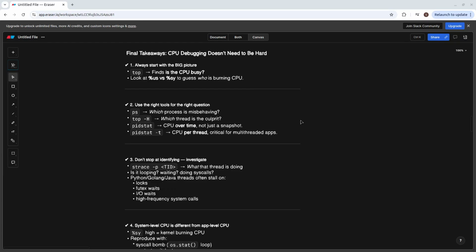Once you have identified the noisy thread, attach a strace. This is where the story unfolds. Is it looping? Is it stuck on a futex? Is it waiting on IO? The behavior always reveals the root cause. We also learned how system level CPU is very different from application CPU and how to simulate both.